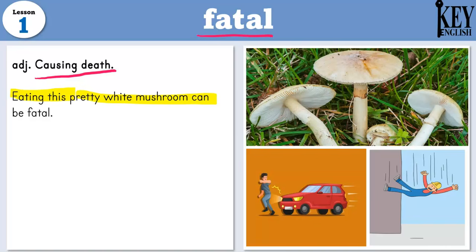Or another example would be getting hit by a car. That is something that can sometimes be fatal, especially if the car was going very fast. Another example of something that is fatal is falling off a very tall building. So if you fall off a tall building, then that can be fatal. So anything that can cause you to die, we would describe that as being fatal.